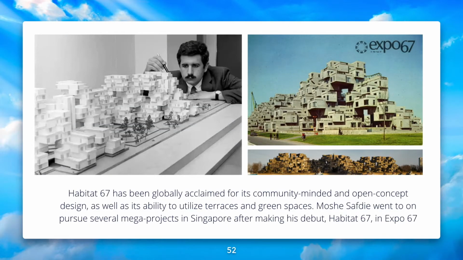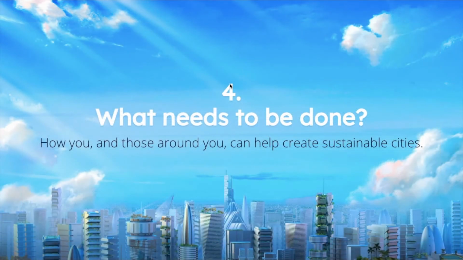Habitat 67 has been globally acclaimed for its community-minded and open concept design, as well as its ability to utilize terraces and green spaces to, first of all, be more sustainable, and second of all, integrate itself into the environment. Moshe Safdie went on to pursue several mega projects in Singapore after making his debut, Habitat 67, in Montreal's Expo 67. So now I'd like to address what needs to be done to help solve this problem.